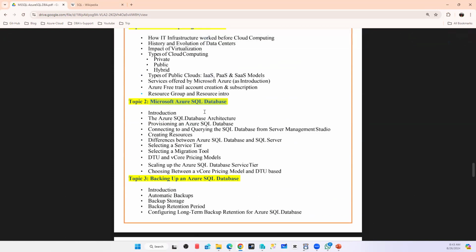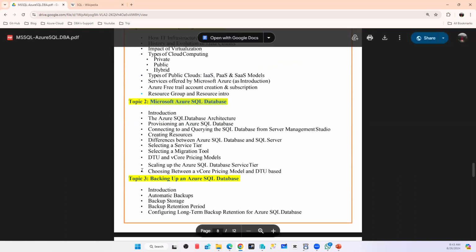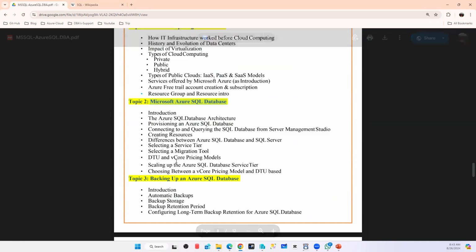Azure SQL Database. What are the new things Microsoft came up with, like DTU, vCore? What is DTU? How many types of DTUs are available? What is vCore? How many types of vCore are available? Which one will we choose whenever you are driving the migrations?